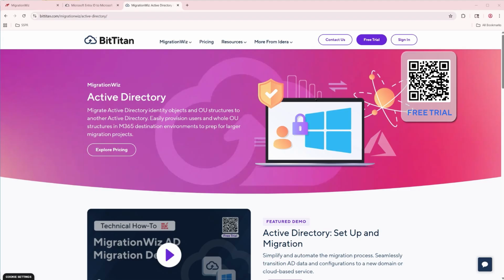So if you want to go from local AD to local AD, you can. Entra ID to Entra ID, obviously you can do that as well, but you can also go from local Active Directory into Entra and vice versa as well. So you've got a lot of flexibility on what you can move around with this tool. So let's jump in with our normal MigrationWiz account and set up a project to perform this action.